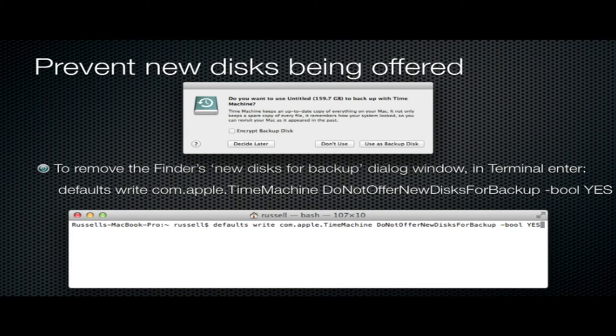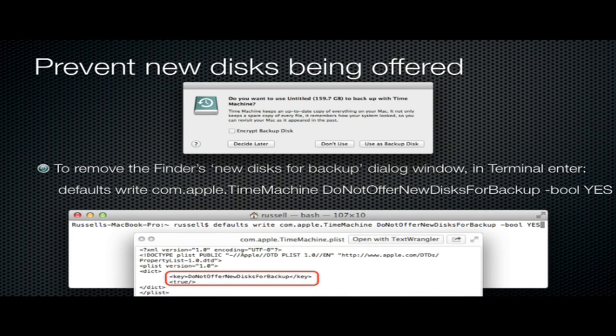As great as Time Machine is, you may regularly connect additional hard drives to a Mac that does not need Time Machine configured. It can be rather frustrating to keep dismissing the dialog window that appears every time you connect an additional drive, asking you if you would like to use this drive for backups. A plist file can be easily modified to remove this pop-up window. Simply enter the following command in Terminal: defaults write com.apple.TimeMachine DoNotOfferNewDisksForBackup -bool yes. Your ~/Library/Preferences/com.apple.TimeMachine.plist will be correctly updated to never give you this pop-up whenever you connect an additional hard drive.